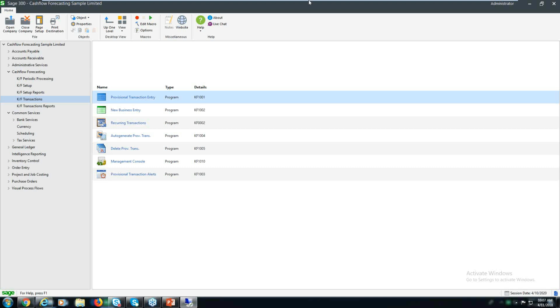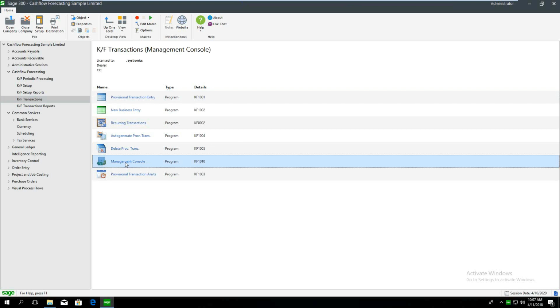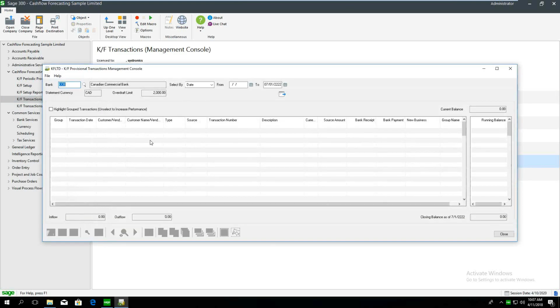I will open the Provisional Transactions Management Console screen, which is the central screen of the application, and most of its features can be accessed from this screen. The cash flow forecast is done separately for each Sage 300 bank. This cash flow forecasting is all about future transactions that will generate or consume cash.